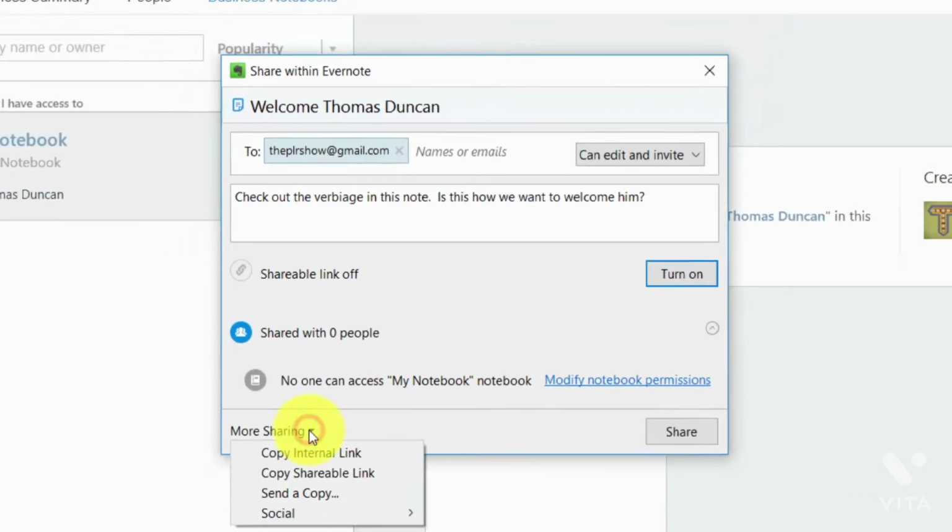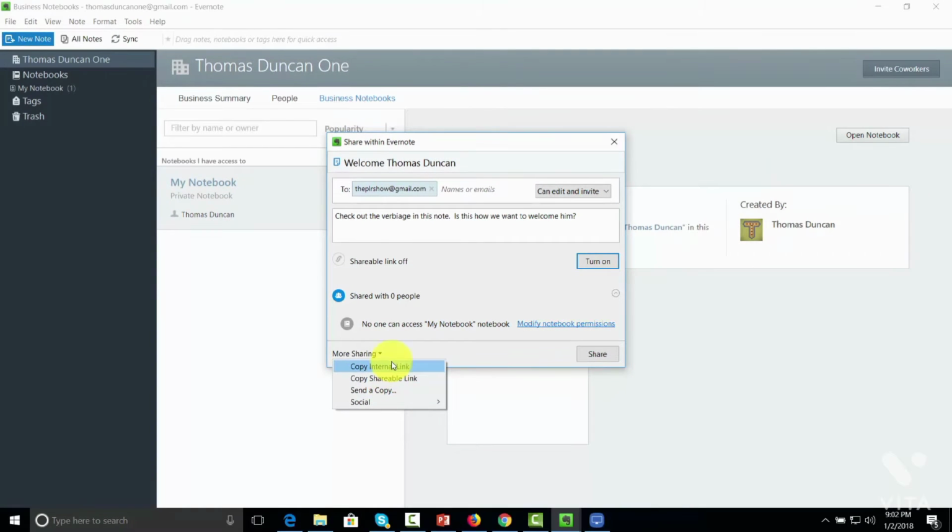For example, if we were to click this link, you'll notice that there's the shareable link again and the internal link. What we can also do is we can send a copy. And that means that someone's going to be able to view a copy, but they won't be able to access the actual document to work with it. We can also share the very same document on social media, whether or not it's Facebook, Twitter, or LinkedIn.